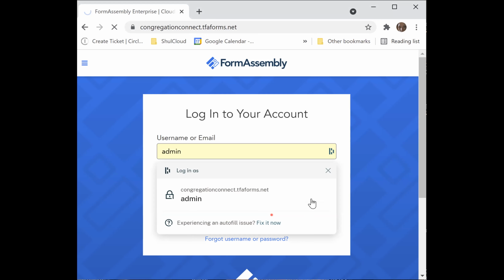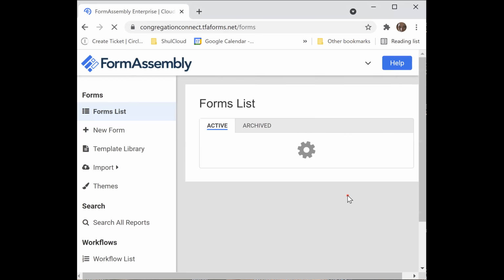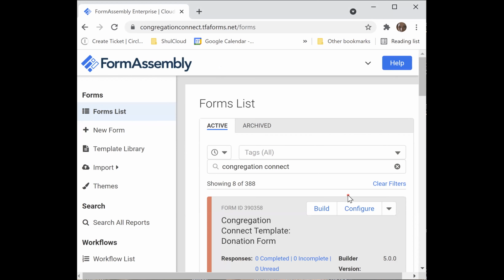I'll log in here. Note that when you log in, it will look a little bit different from my view, right? Because I'm looking at the administrator view, but for our purposes, the variations will not be significant.